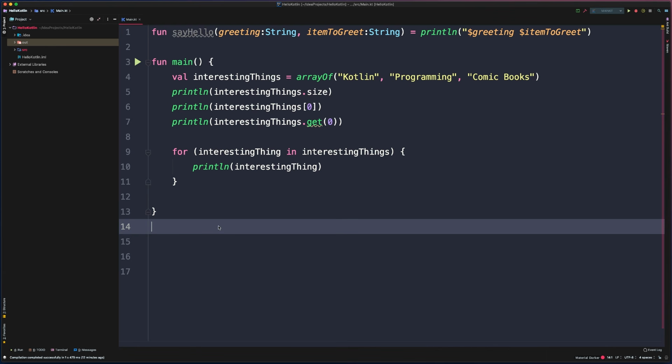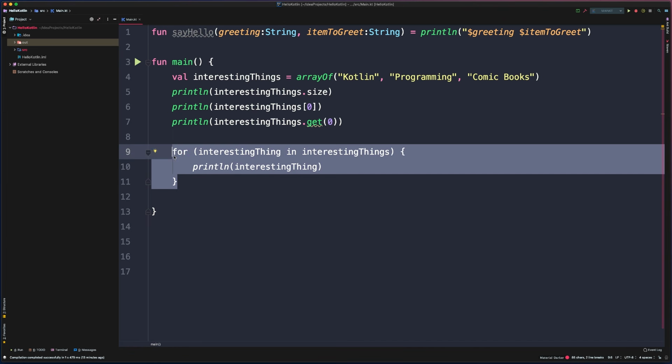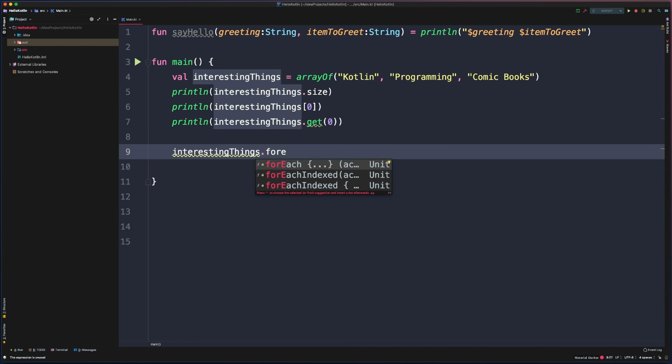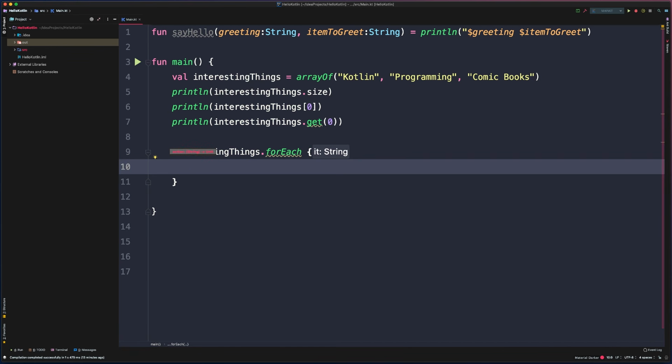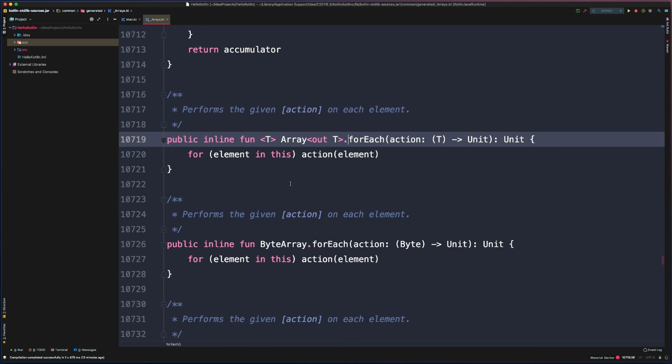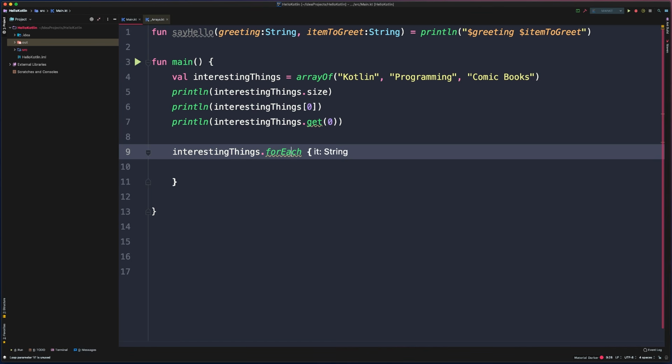So let's take a look at how we could do a more functional approach to collection iteration. So we'll remove our for loop, and now we could say interesting things dot forEach. What this is invoking is a forEach function that is available in the standard library. That function then takes in another function and returns unit. That function that we pass in essentially defines what to do on each iteration over this collection.